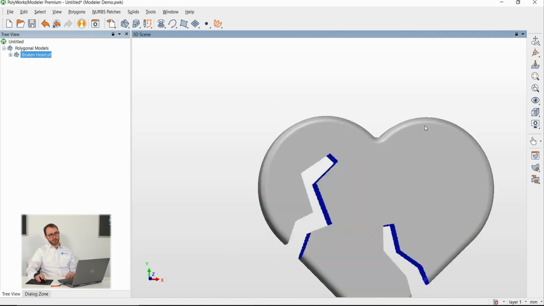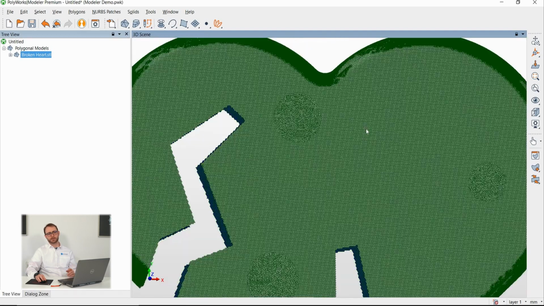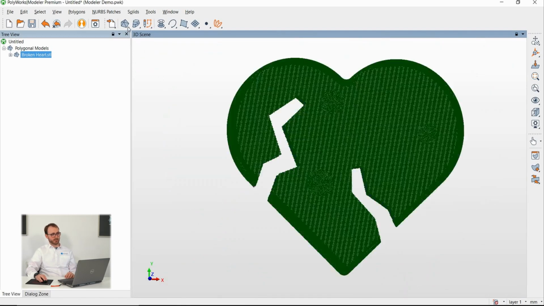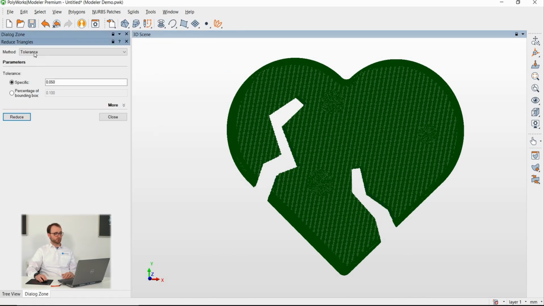What I can look to do is reduce the amount of triangles on this particular part, because it's a flat surface and we don't need that many. So what I can do is, again, jump back into my polygon tool, and I can use this tool here, which is called Reduce Triangles. Now, you've got two different methods for this.